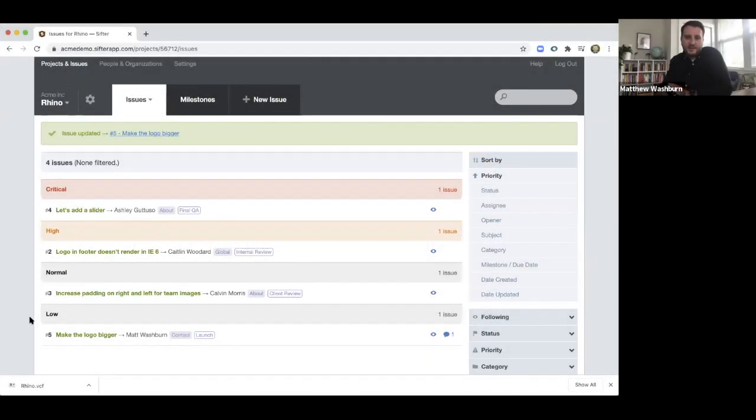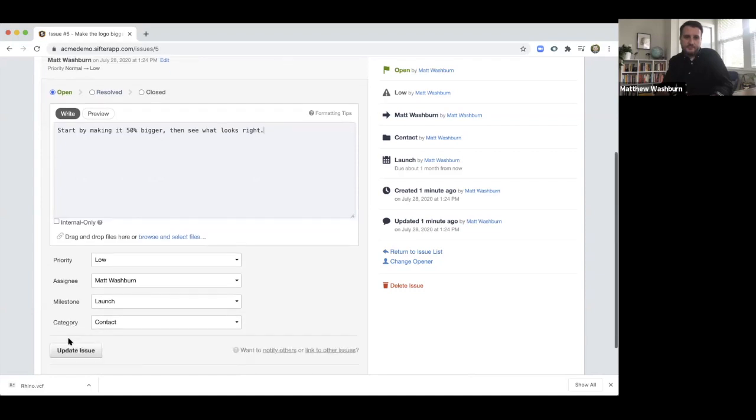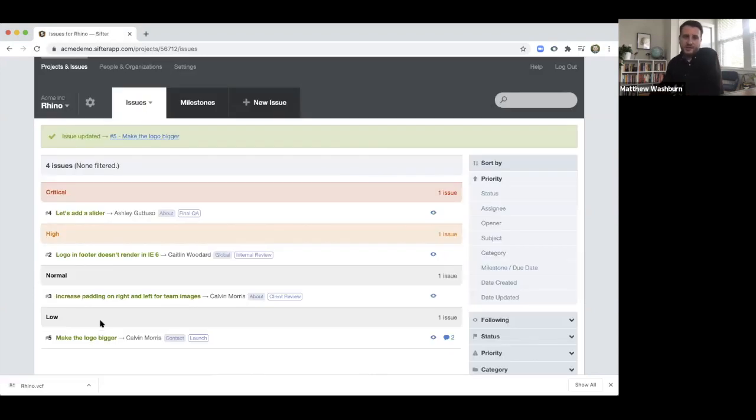Now that it's been created, I can go in and add to it. So I can say, start by making it 50% bigger and see what looks right. And I've actually decided I don't have time for this, so I'm going to ask Calvin to help me out. I'm going to reassign it and update the issue. At that point, Calvin's going to get a notification. He's going to get an email that has my comment along with a link to view the ticket on Sifter.